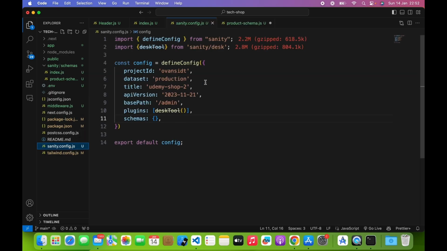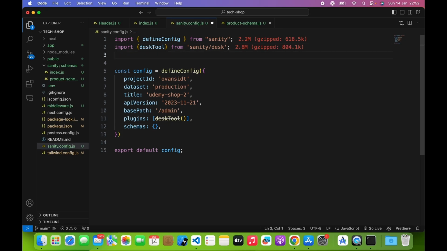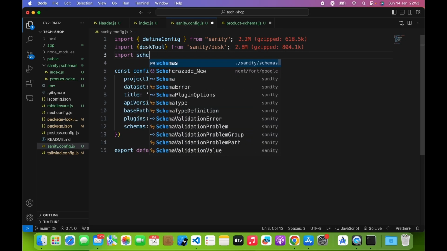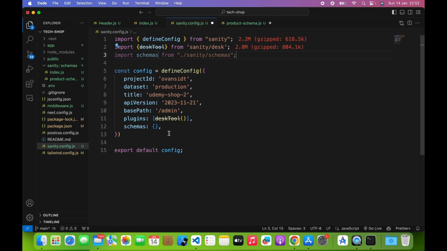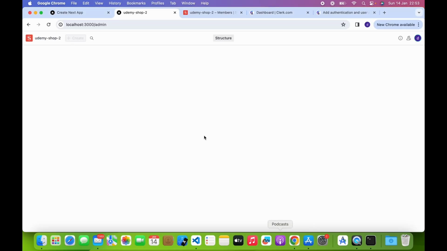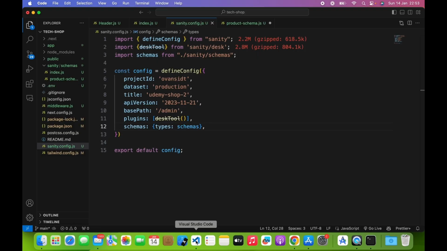We go to our Sanity config, and we import those schemas that we just exported from Sanity schemas. Then in here, remember we added schemas, so we'll say types, and the types are schemas. We save that, and if we refresh, does it show up yet? No, it doesn't show up yet because we haven't defined it. So let's go back and define the schema.